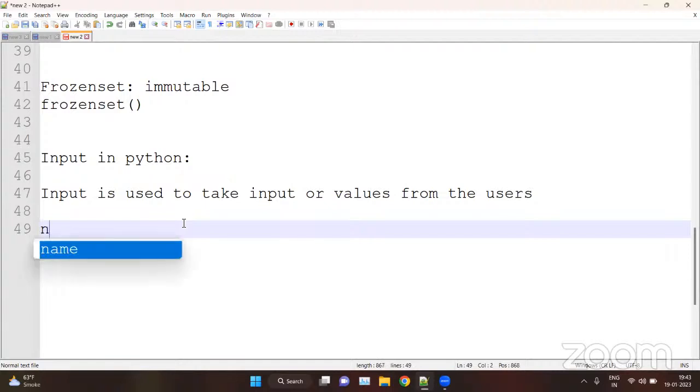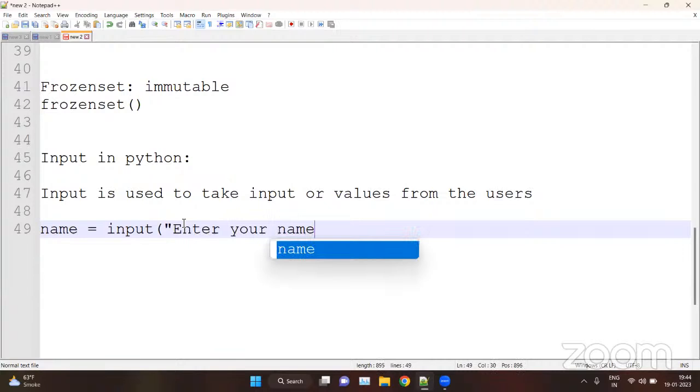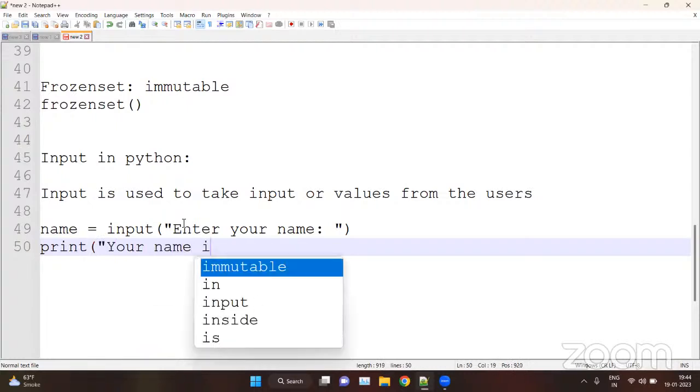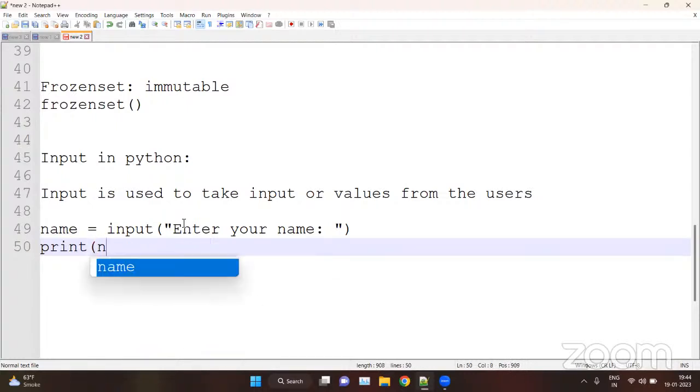For example, name equal, so we can use input. Here we will use a string that says please enter your name, or just enter your name, colon, space, quotation, close. Now we can print here, print your name is, or we just keep it simple first, name. Let's try this in VS Code.